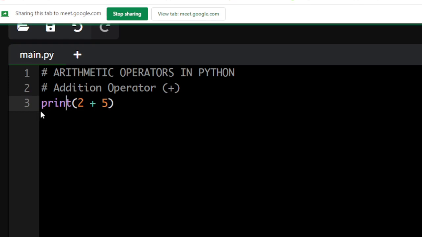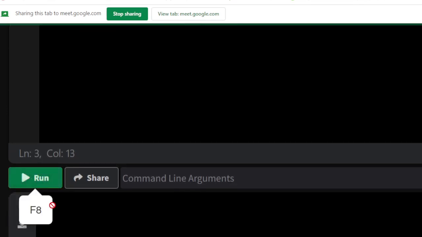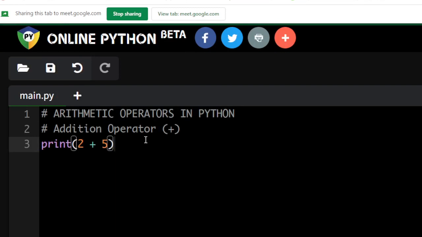So the print statement is used to display results. Which means if you want anything to be displayed in the console, you use the print statement. And so when you say print 2 plus 5, you are telling Python, please add 2 to 5. Obviously, the answer will be 7, and then print the result, that is, display the result. So when you run the program, you are going to have the result 7 displayed in the console. You understand? So that is just how the addition operator works.